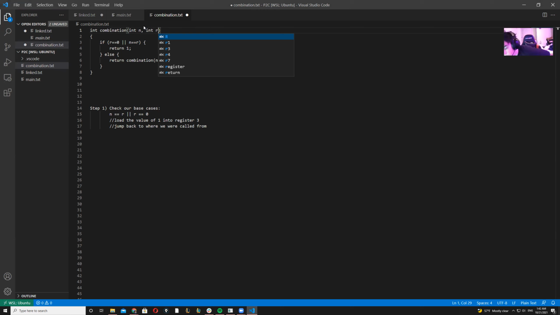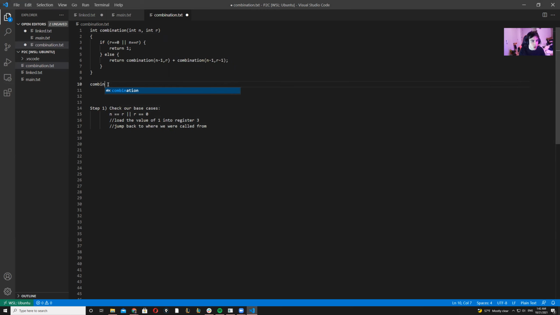And the way we can define combinations of N comma R, let's say we call combinations of N comma R. What is that equal to? That is equal to the combinations of N minus 1, R plus combinations of N minus 1, R minus 1. So just a refresher about how recursion works.